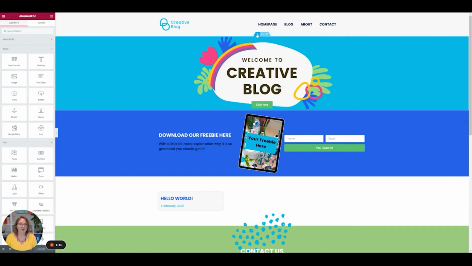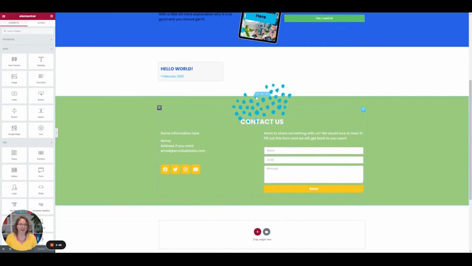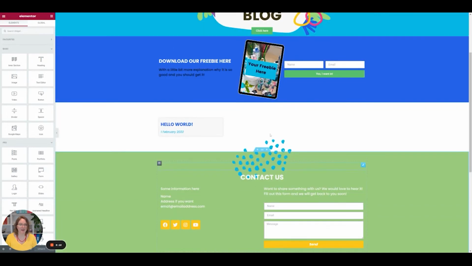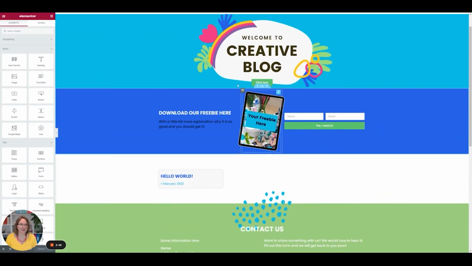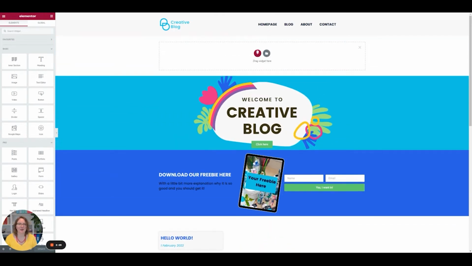So if we go over, you see all these pluses here. And each of these is a section. So the green thing here, the white one here, this is a section. You can see a very light blue line if you look very well. This one, the darker blue, is a section, and this turquoise color is a section as well. So if we click the plus, we are going to add a section over here.